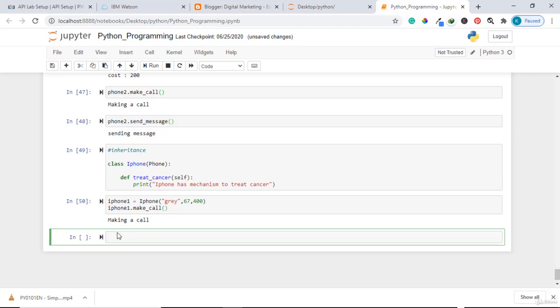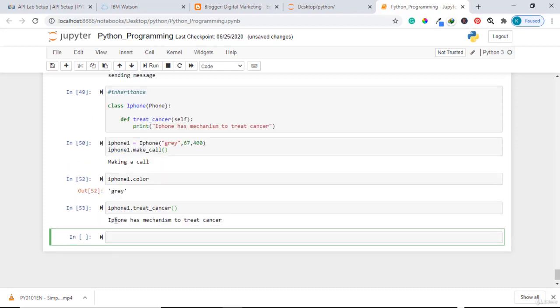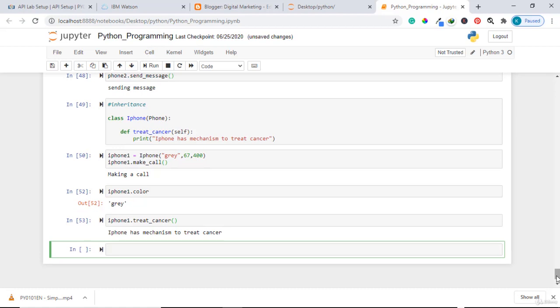And again, if I do something like iPhone 1 dot color, if I run this code, you see down here it prints gray. Again, I can do something like iPhone 1 dot treat cancer, and if I run this code down here, it prints for me iPhone has a mechanism to treat cancer. This is what you can define as inheritance. Inheritance is simply whereby one class inherits all the features from another class.